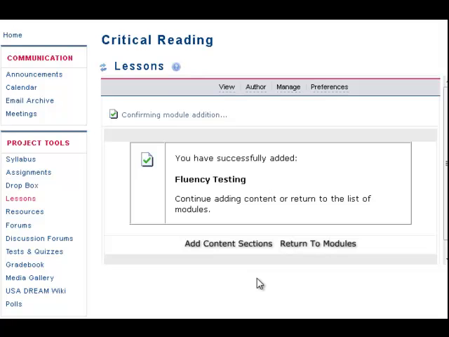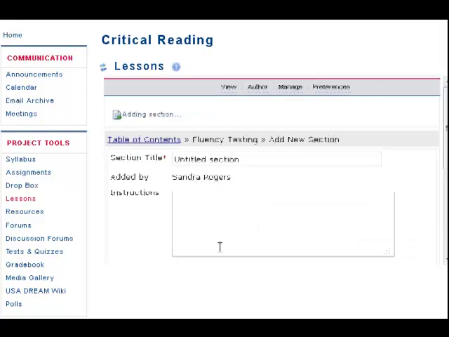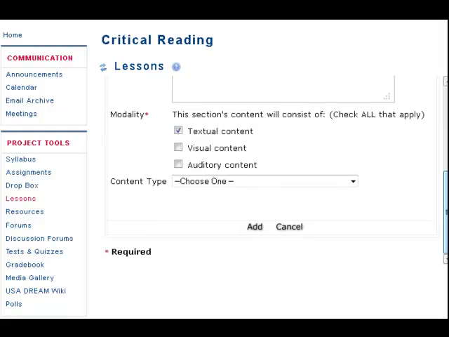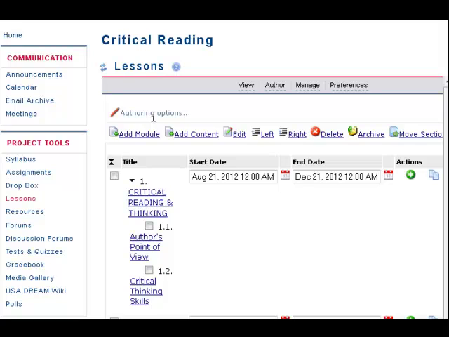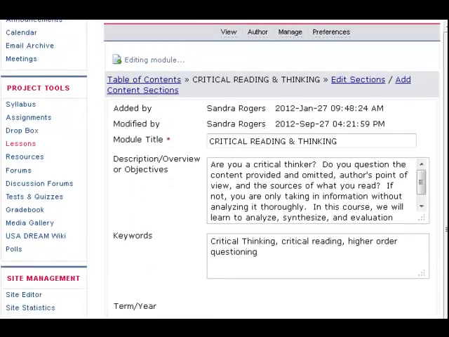Now I'm going to demonstrate how to create a content section. You can immediately create content sections after you've made your module by clicking on Add Content Sections. Or do this later by selecting the Return to Modules option. If you choose to create your content sections at a later time, you'll be able to do so by clicking on that module to locate the Add Content Sections at the bottom of the page again.